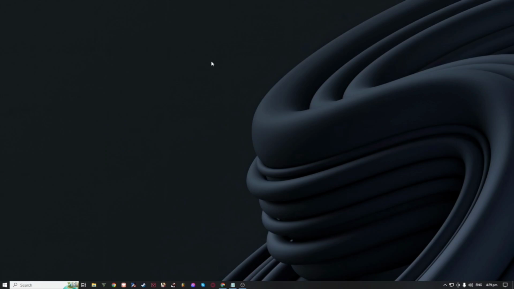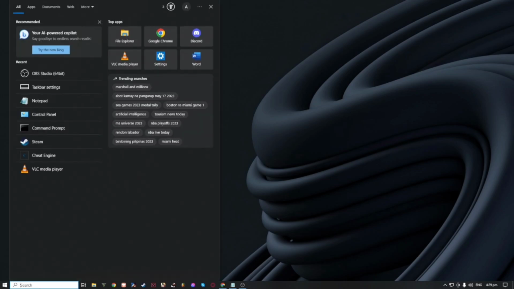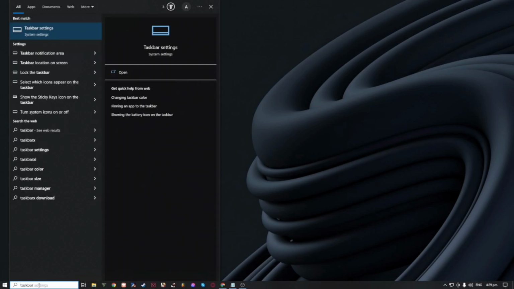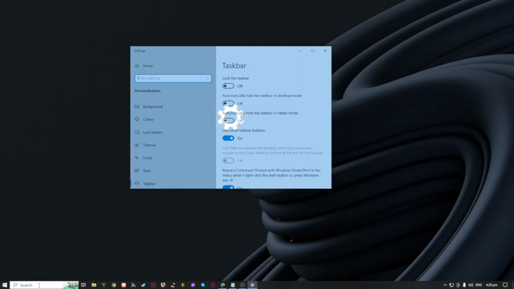So a very quick tutorial on how to hide your taskbar. What we would do is go to the search button here on your taskbar and type in taskbar settings. So you can see we will be opening up taskbar settings.